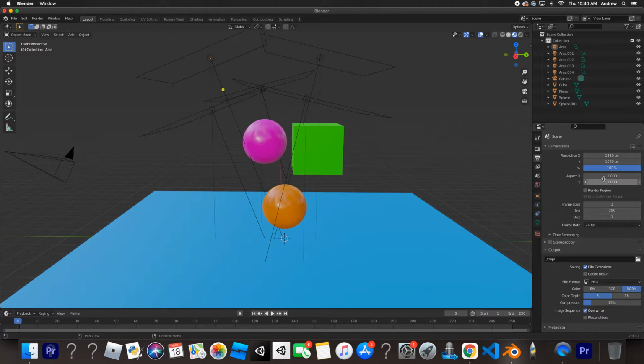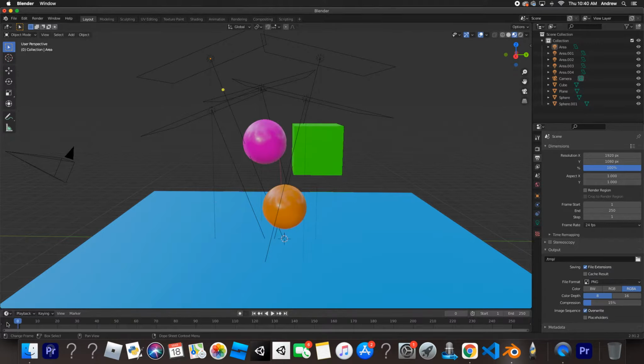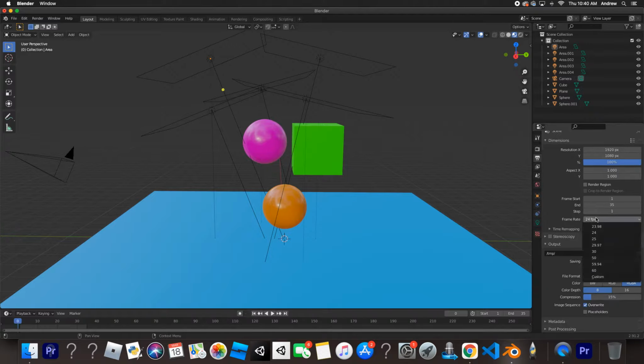Now we can change the resolution if you like, and make sure the frames are set to what your animation is. So if we play this right here, say the part I want to do is 35 frames, so we're going to do frame start and then frame end at 35. You can adjust your frame rate here, just by choosing any one of these.